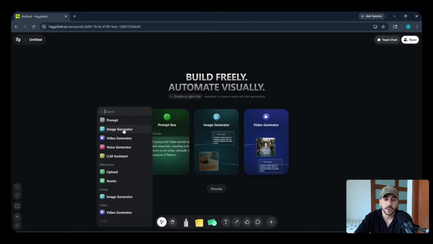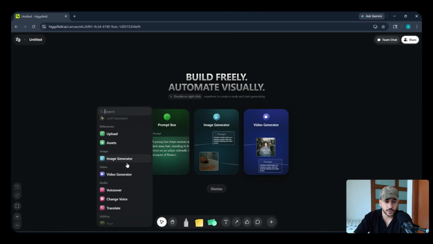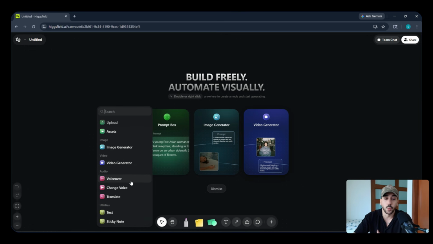that node's prompt. We got things like the image generator, the video generator, voice generator, LLM assistant, which is basically an LLM embedded into the canvas itself, and you can make it do things like, hey, generate a prompt for this video or these images, whatever. Then we got references. You can either upload it from your computer or select from the assets, basically the files that you already uploaded to your Higgsfield account. Next, we already went over these, but then we got voiceover, change voice, translate, and a couple of utilities such as text and sticky note, right?